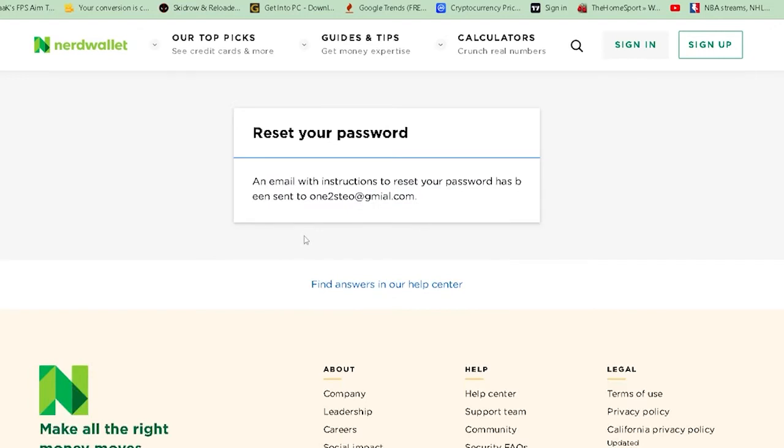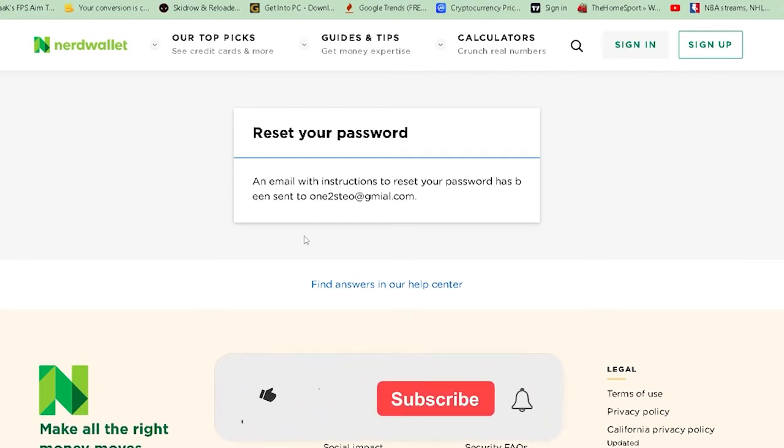Then basically what you want to do is go to your email and check it. There's going to be an email sent by NerdWallet. You just want to open that email and click on the link. Once you click on the link, it's going to take you to a page where you can change the password for NerdWallet. By changing your password, you can set a new password and basically recover the NerdWallet account. So it's that simple. I hope you are able to understand the video.